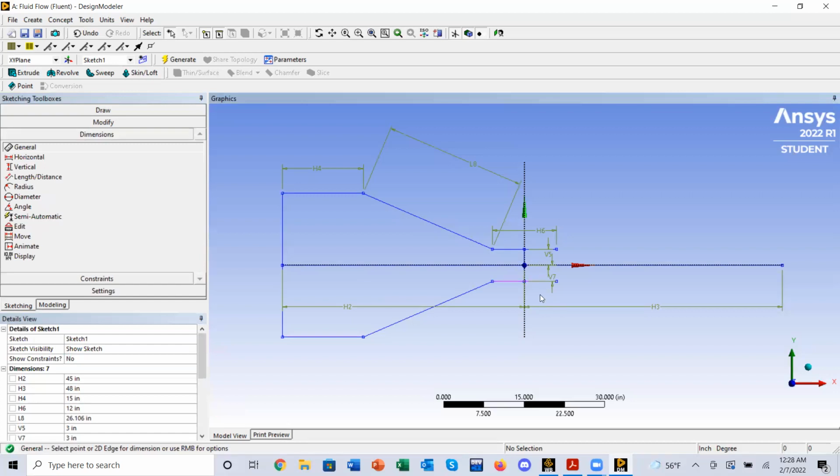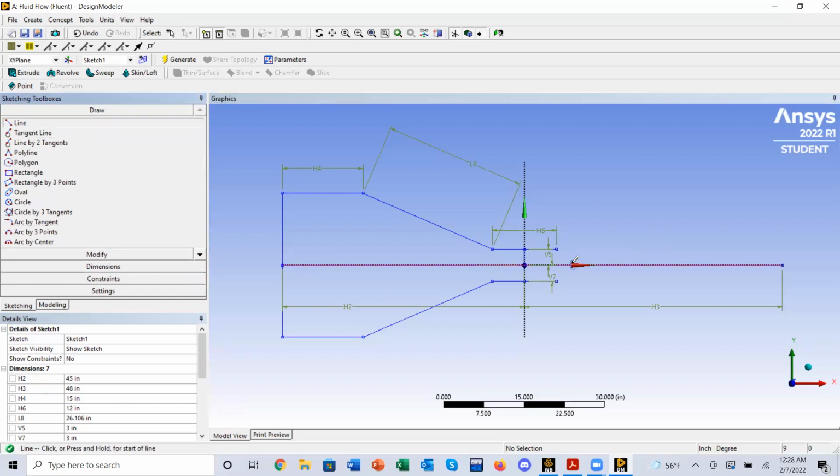So now they're all in blue. From that point, we only have a little bit left. We're just going to draw a line kind of sticking up and another one.